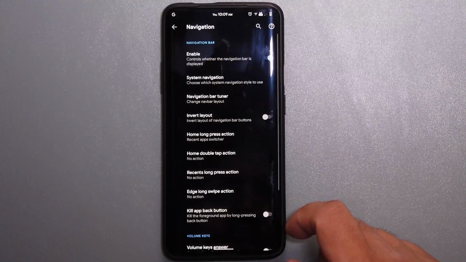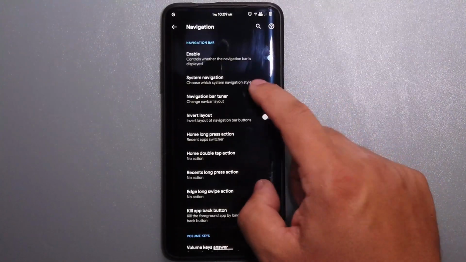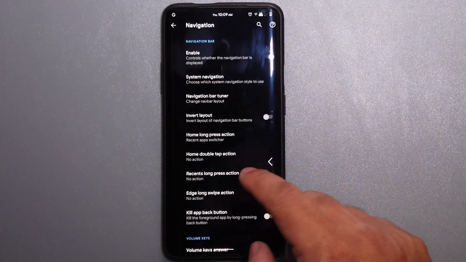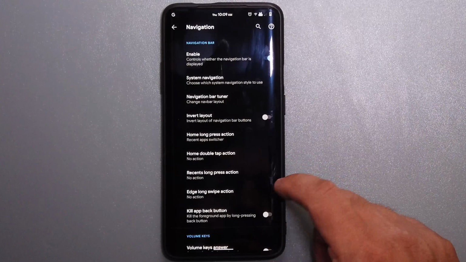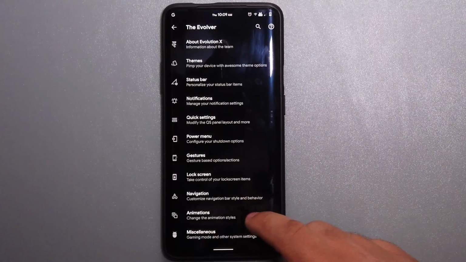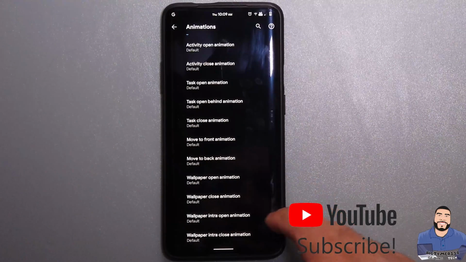And if we move on to navigation, here we have again the system navigation. We could invert the layout. We have home long press options, double tap options, actions, recent. We have the volume keys to answer. Under animations, we do have all these options, but I don't mess with those.